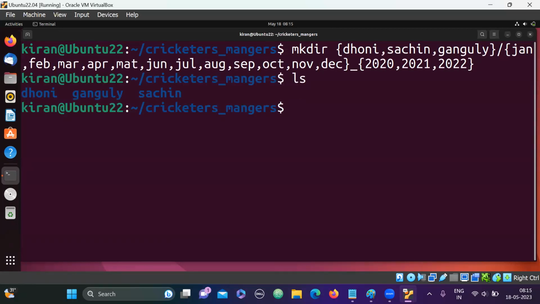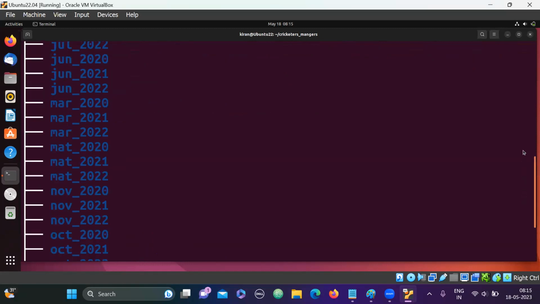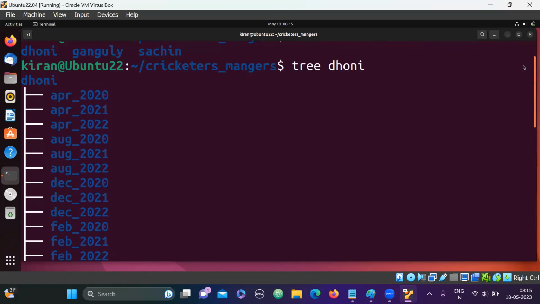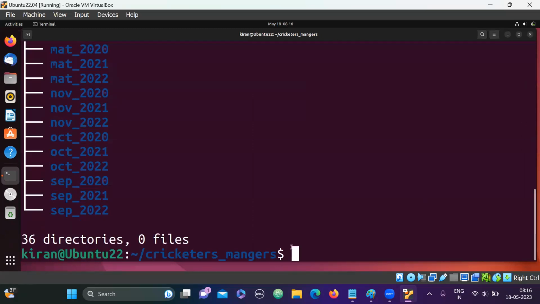Else what I will do, tree, and then if I say Dhoni, you will be able to see everything. See here, I think I have made a spelling mistake somewhere. See, like this, you can see here. Inside Dhoni, you are having 2020 calendar, 2021 calendar, 2022 calendar, every month, January, February, March, something like that. Okay. That is how you will be creating within one command.